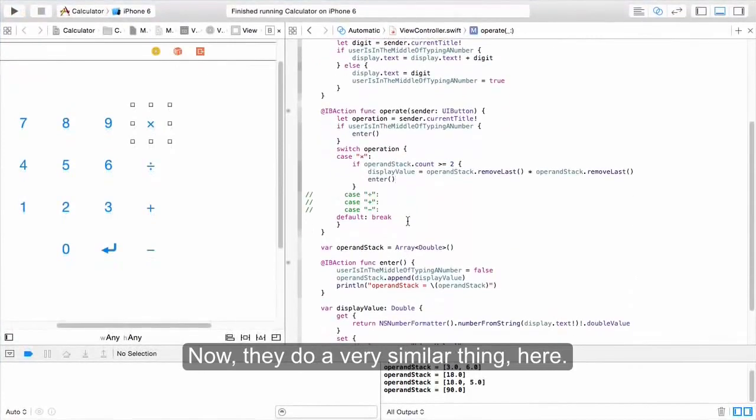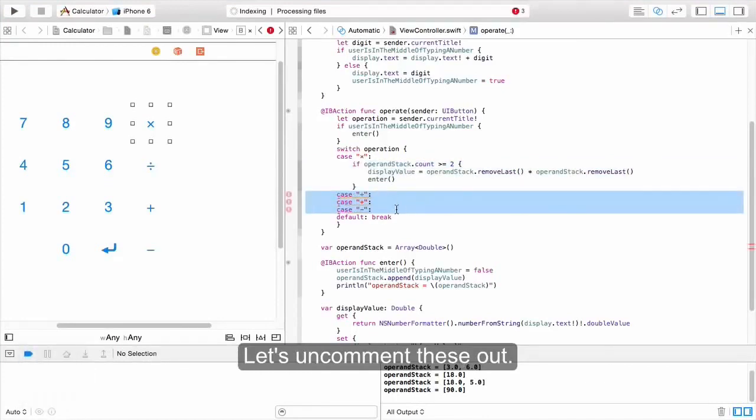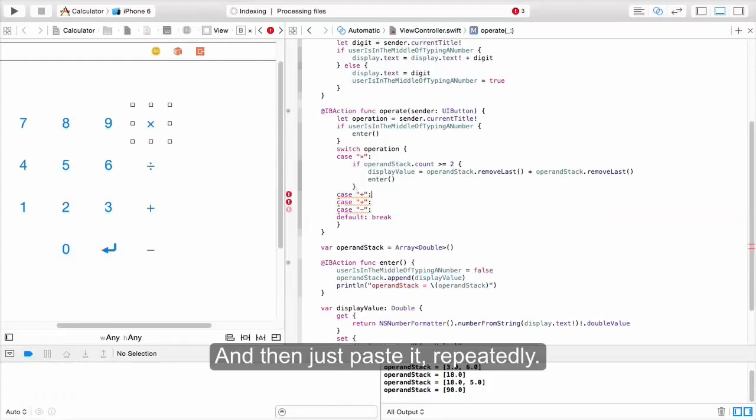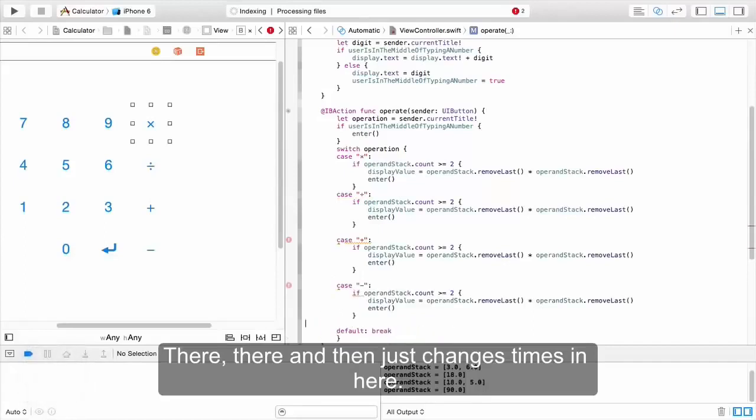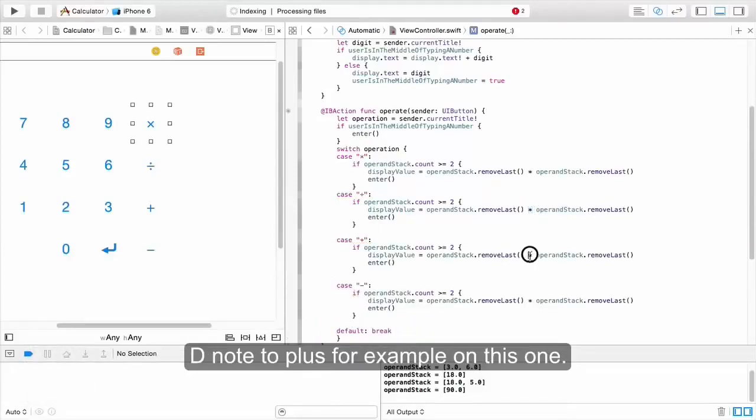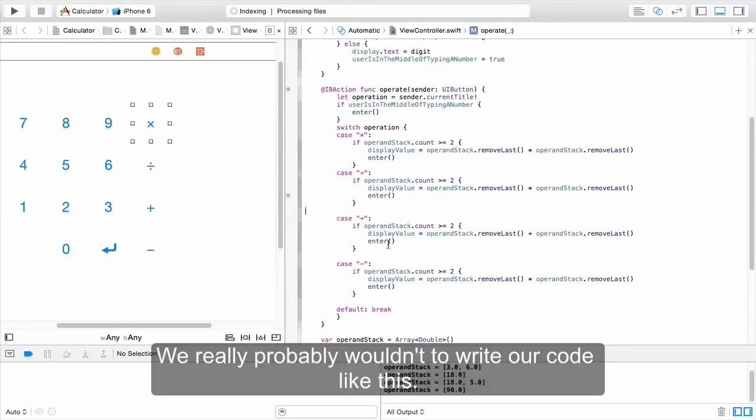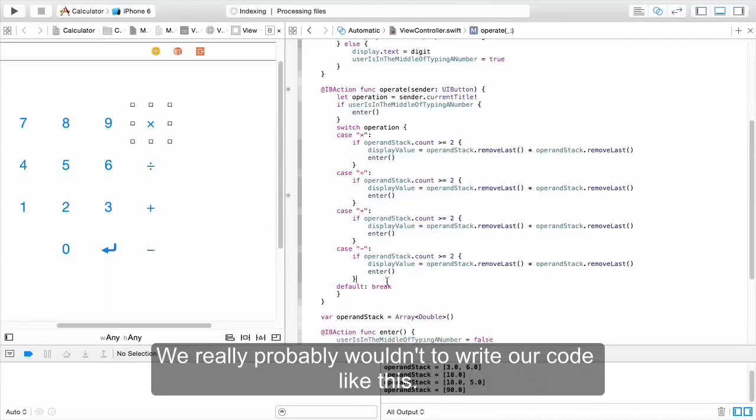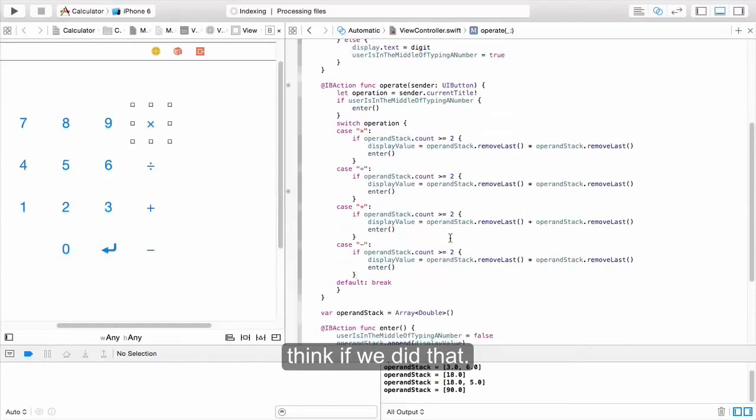Now, they do a very similar thing here. So one temptation would be to just copy here, uncomment these out, and then just paste it repeatedly. So put it there, put it there, put it there, and then just change this times in here to plus, for example, on this one. But this is pretty messy code. Look at all this incredible amount of duplicated code in here. We really probably wouldn't want to write our code like this. People would think we were terrible programmers, I think, if we did that.